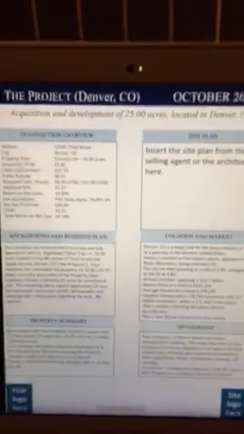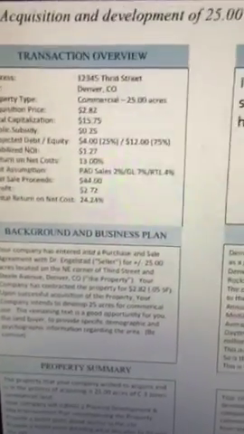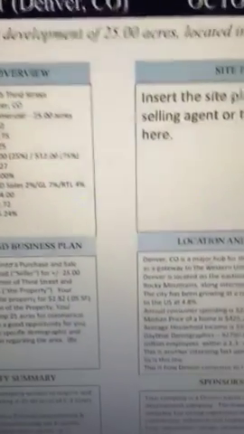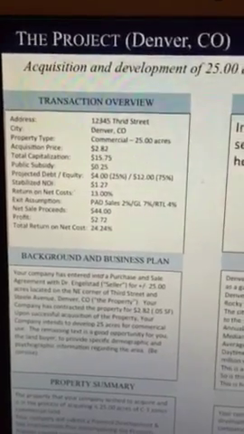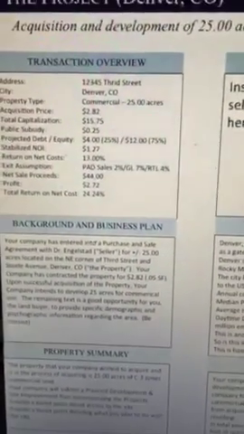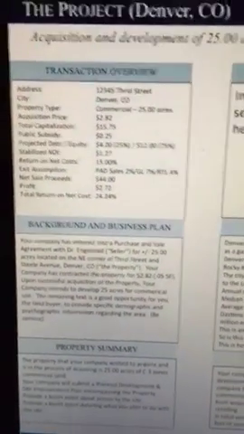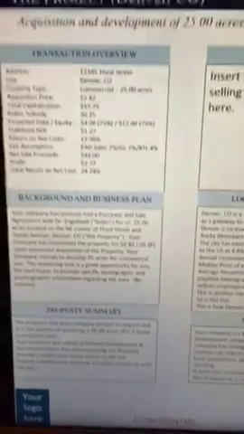The background in the business plan, this is just a basic thing. It says your company has entered into a purchase and sale agreement with, in this case, Dr. Jeff Engelstad as our instructor. He's the seller. You always want to differentiate the buyer from the seller. And then you're always going to want to tell exactly what the acreage is and where it's located. And usually you'll do it per square feet. These numbers are not real. These are just completely fictitious numbers.